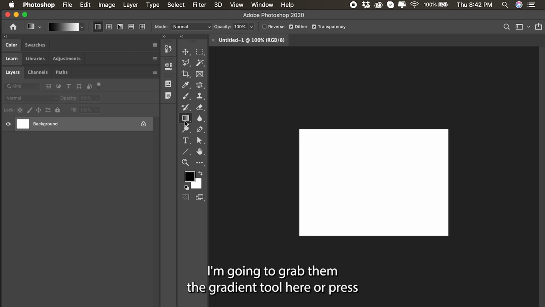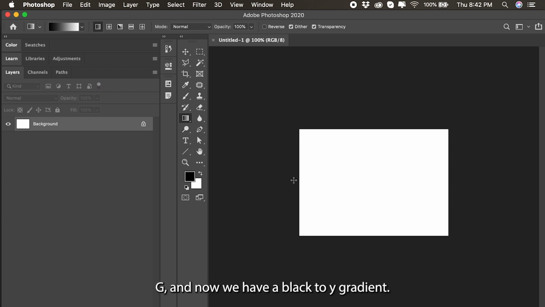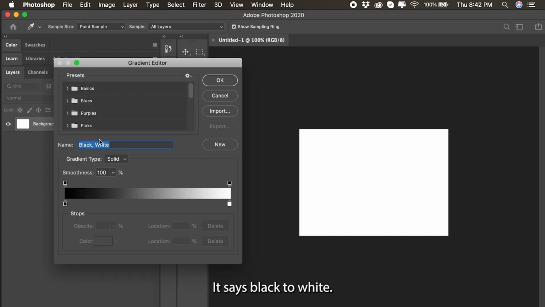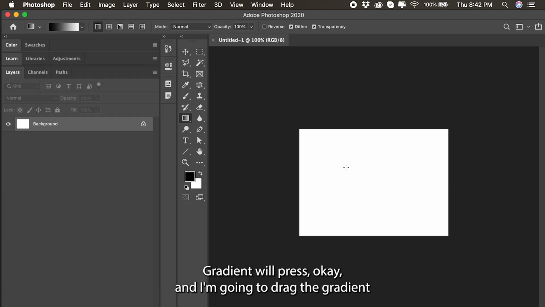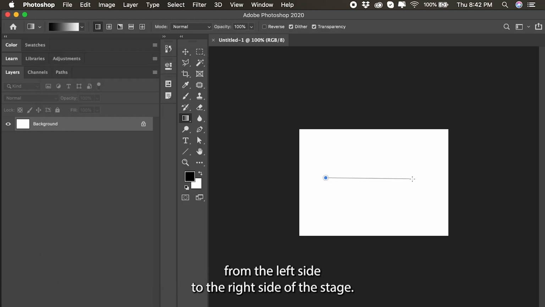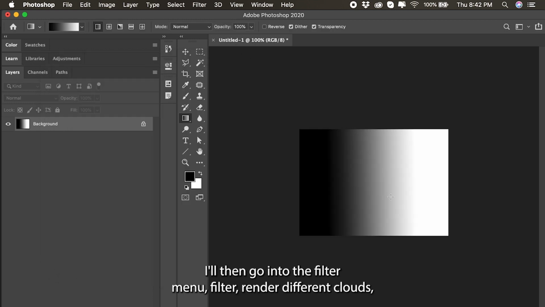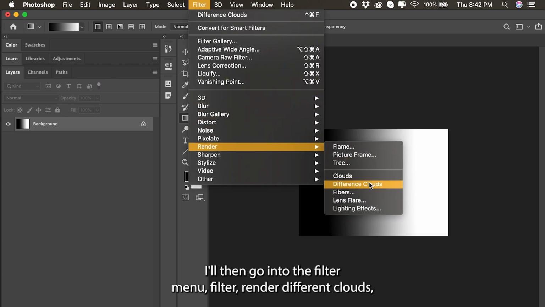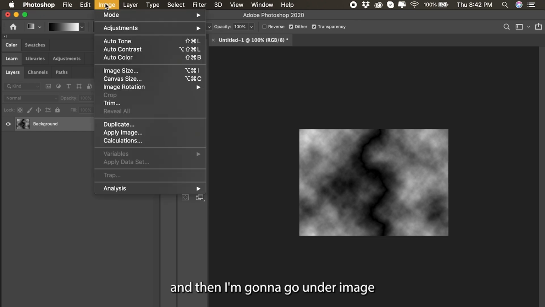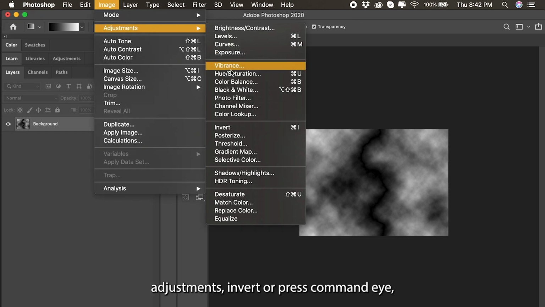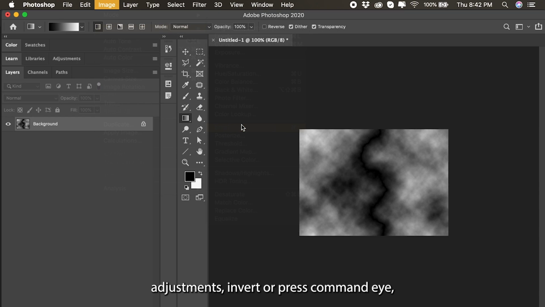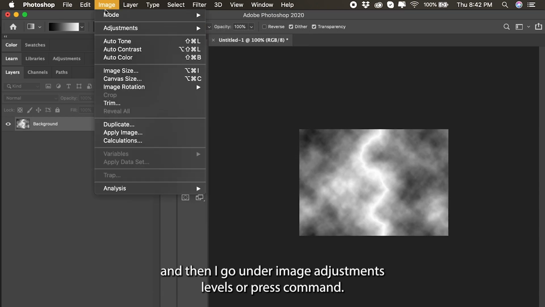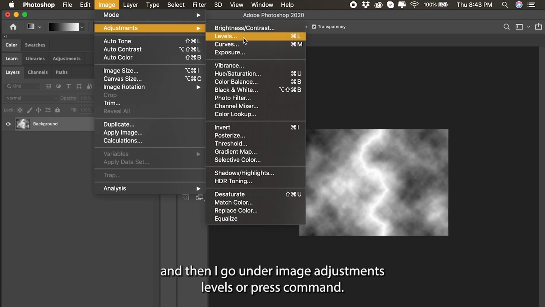I'm going to grab then the gradient tool here or press G, and now we have a black to white gradient. You can click over here just to double check. It says black to white. We'll press OK, and I'm going to drag the gradient from the left side to the right side of the stage. I'll then go into the filter menu, filter, render, difference clouds, and then I'm going to go under image, adjustments, invert, or press Command I, and then I'll go under image, adjustments, levels, or press Command L.